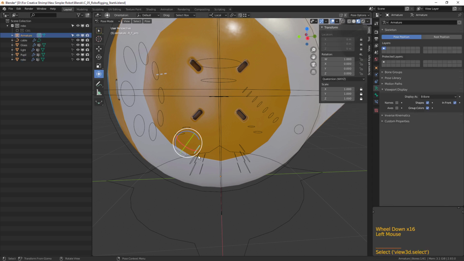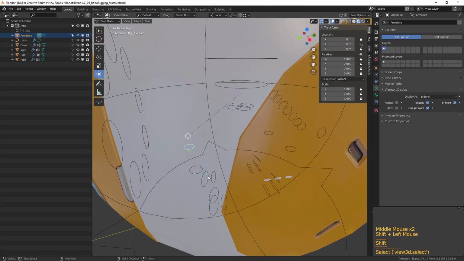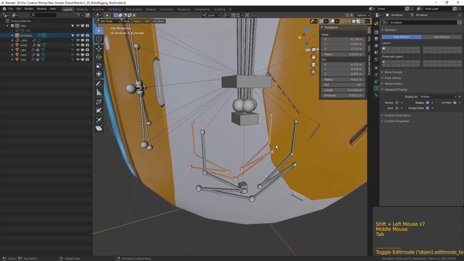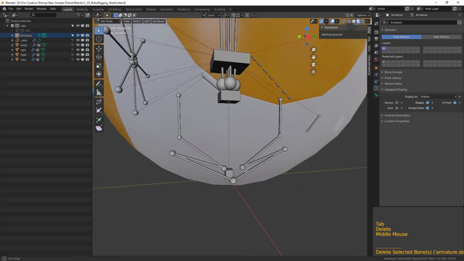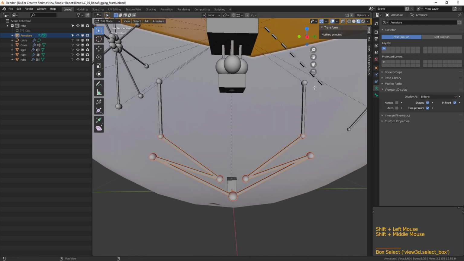So for working, we could technically delete one side and continue working that way. And whenever we're ready to symmetrize, it will actually take it in consideration. So to do that, tab into edit mode and simply delete these bones. All right, so I'm also going to select these bones and we're going to duplicate them.